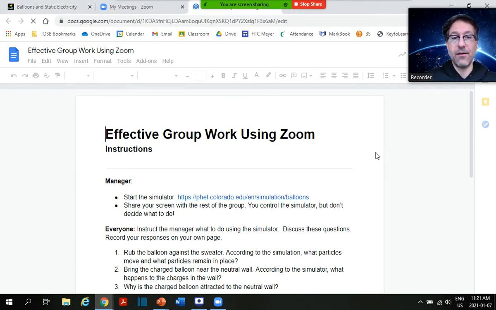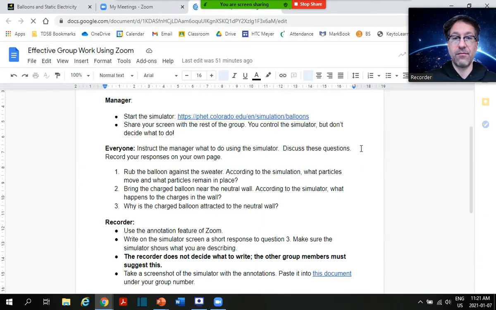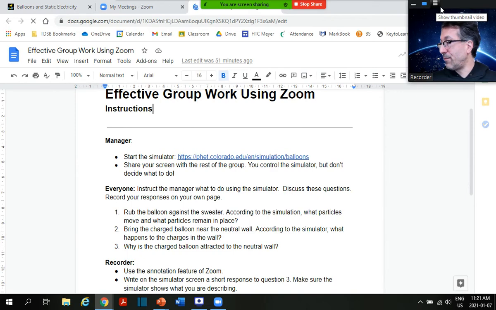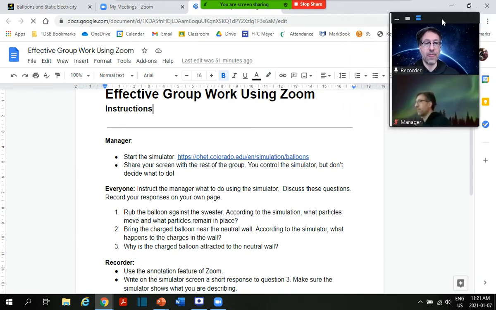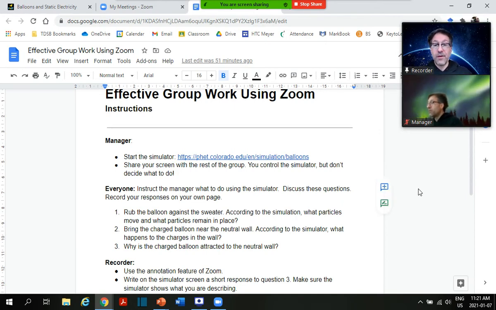Okay, so here are these instructions. In our task today, we are going to be using a simulation, and I provided the link for that right in the instructions. So the manager is going to open the simulation. So right now I have 2 people in my group, the way that I've set up my work for this webinar. There's the other group member, and I've labeled the 2 group members the recorder and the manager. So I'm just running a second computer over at the side here. So what the manager is going to do is open up the simulation.